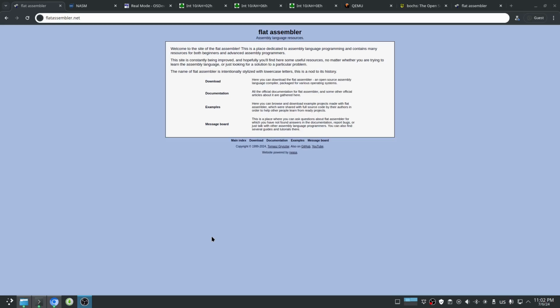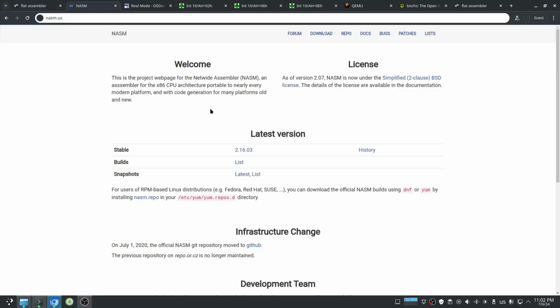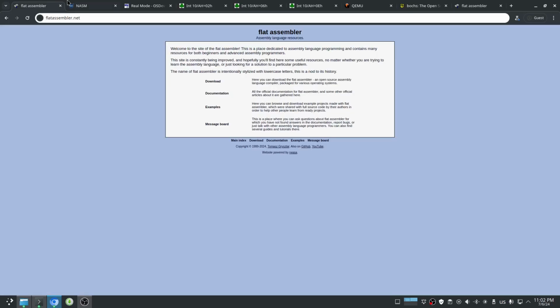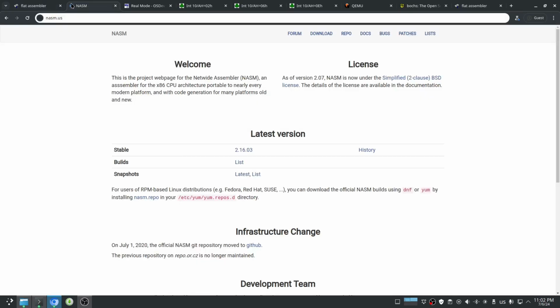The first one is an assembler. An assembler will create a binary from our assembly code. I suggest the flat assembler, or Fasm. You can also use the Netwide Assembler, or NASM. Both are very good. The syntax is almost the same. There are a few differences. You can use either. We are going to use Fasm in this tutorial, but I will write in the video description the commands you will need for the NASM assembler.